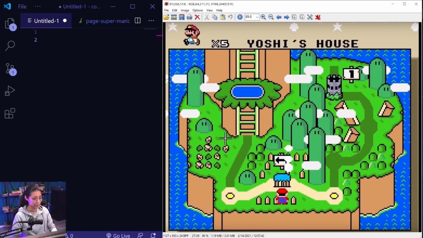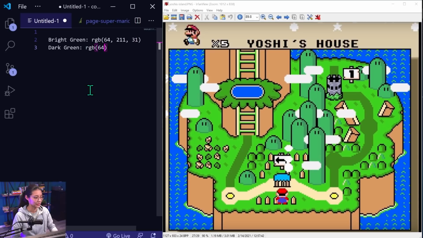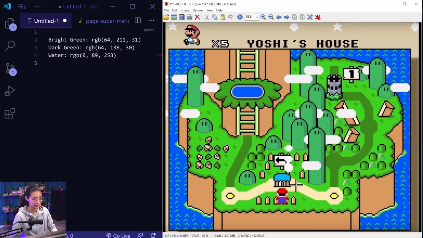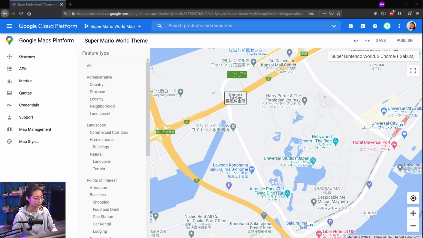So I found an image of the map online and then opened it in an image editing program for Windows called OrphanView. But you can use any program that has a color picker like Photoshop. So I took the colors of the water, the ground, and the roads for my map. You'll need to get the colors in HSL or RGB for the Google Map customization. Now that we have our colors, we can start adding them to our map styles.